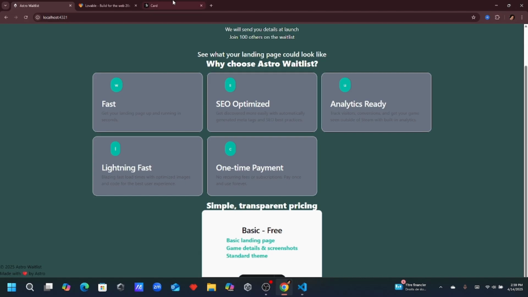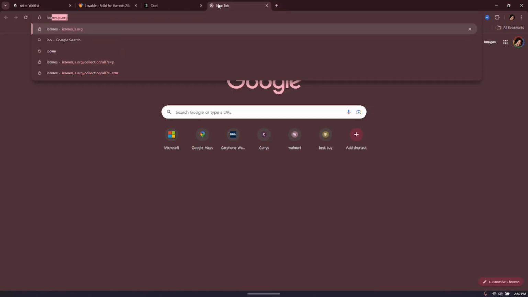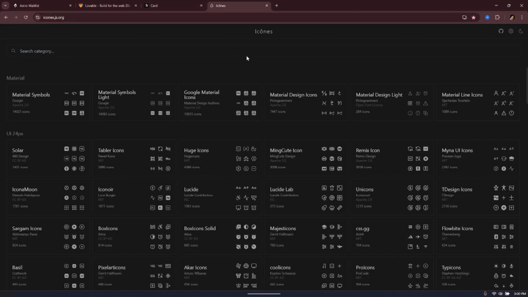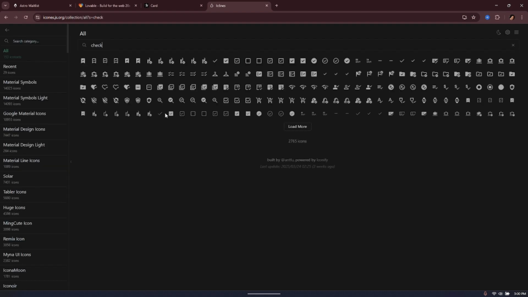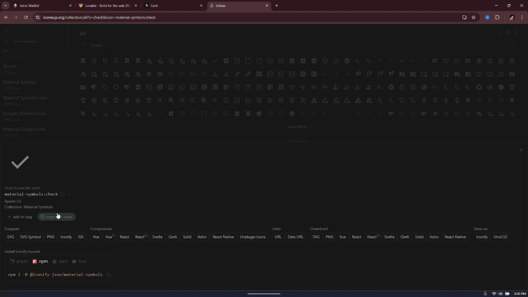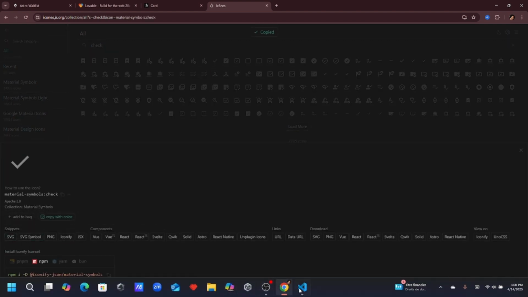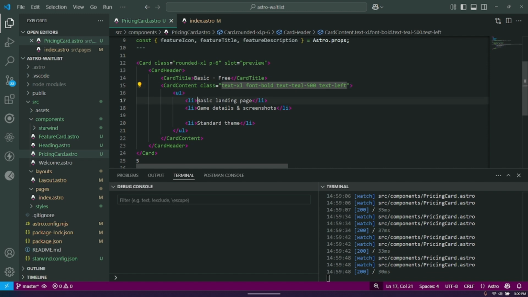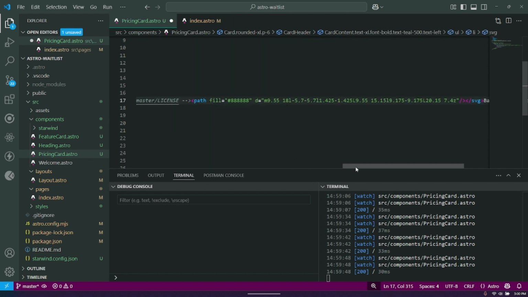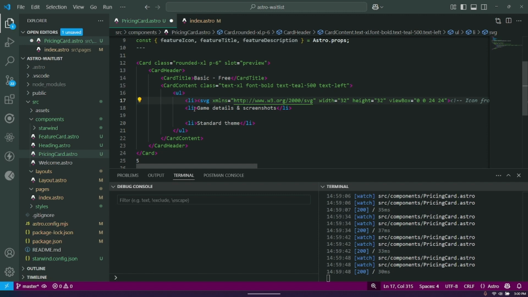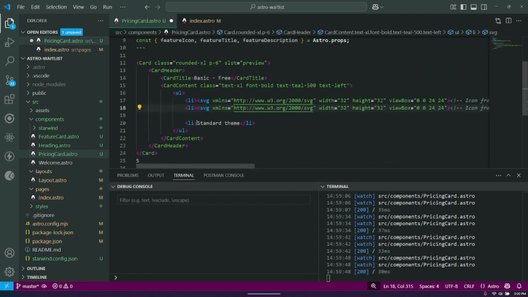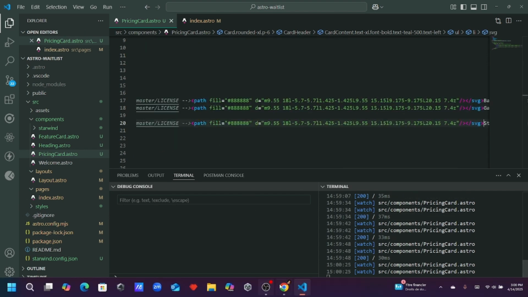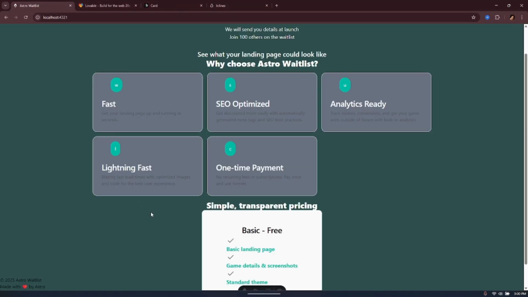And we will go to icons, and we just want a check mark. We will use this one. We will copy the SVG and we will paste it in every LI. We can always change this, but this is just to have a basic idea.